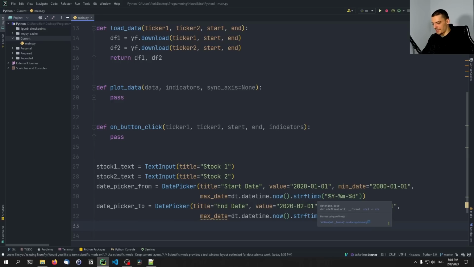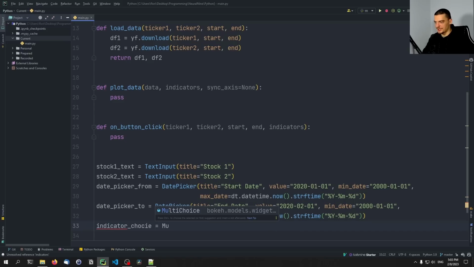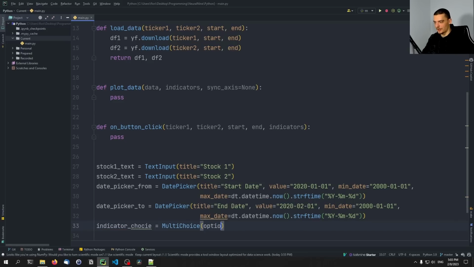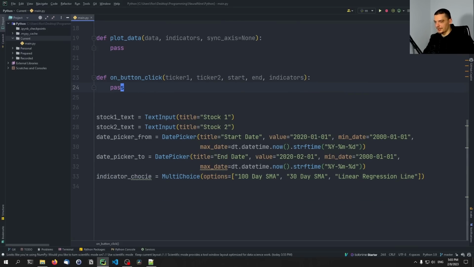3 choices here, and we're going to say that this is the indicators or indicator choice, and this is going to be a multi-choice element with the following options. The options are going to be a list of strings, the 100-day SMA, the 30-day SMA, and the linear regression line. Those are the choices, and we're going to handle those choices on the button click here.